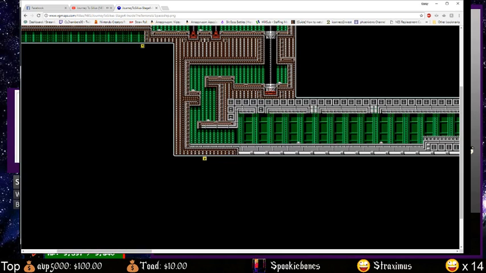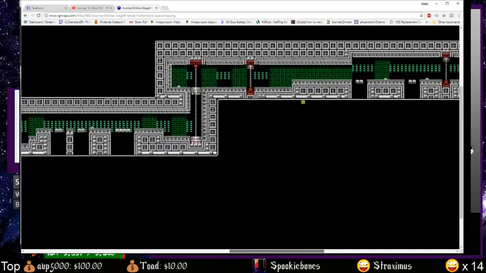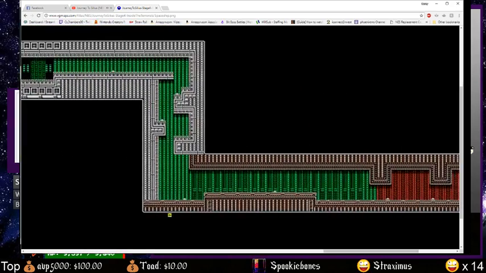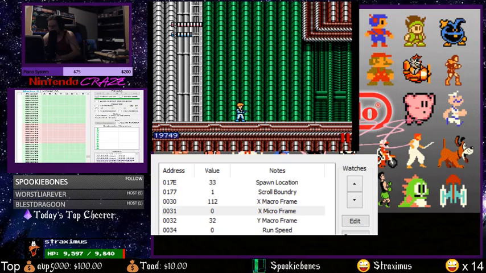Alright, so once again, right here at the bottom of this elevator, and it's taken us all the way to here. That is super cool. Absolutely super cool. Very excited about that.